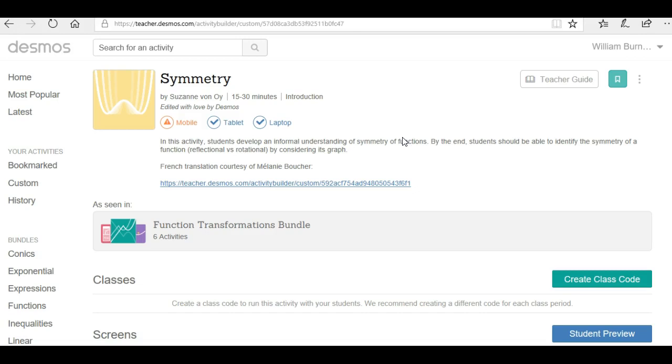But like I said, I just want you to be a little more comfortable with Desmos and start to use it on your own and some of the ways that I use it.